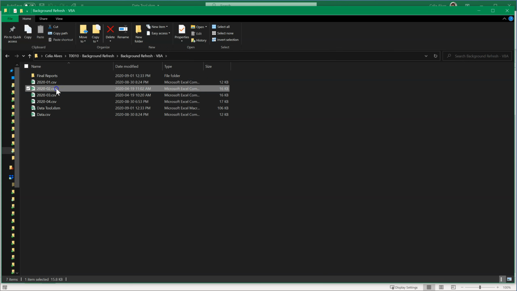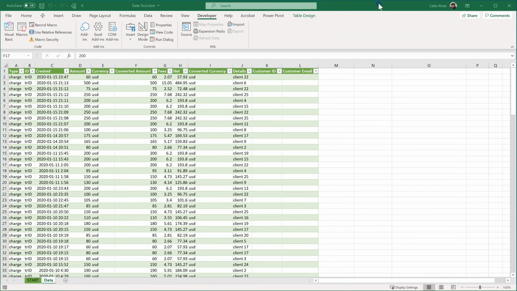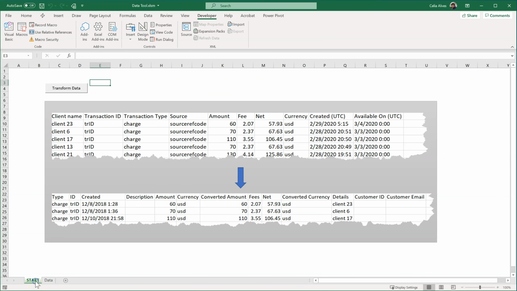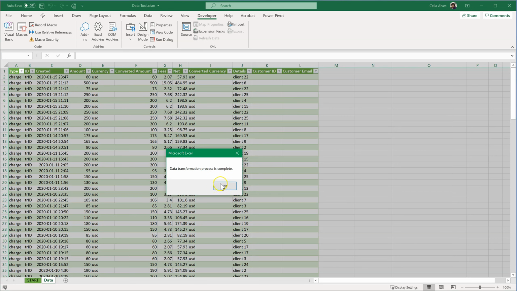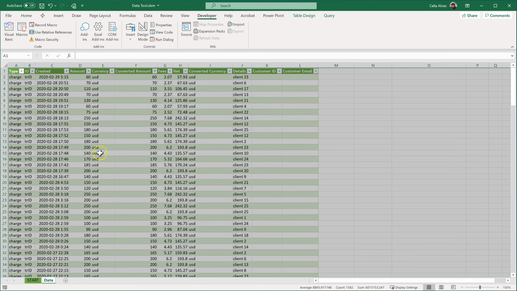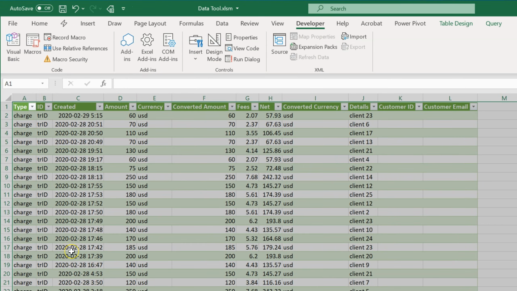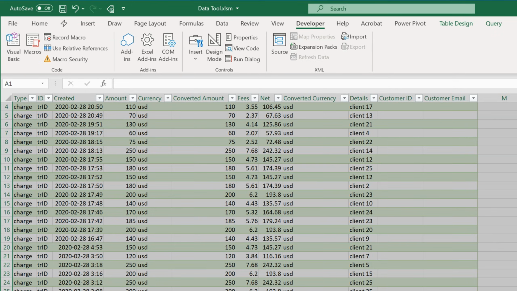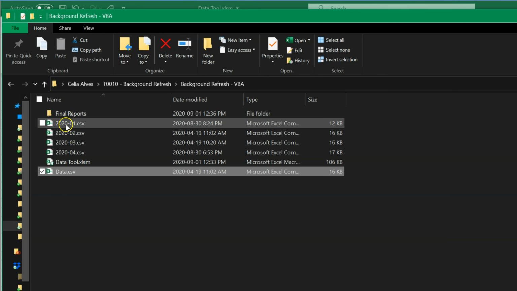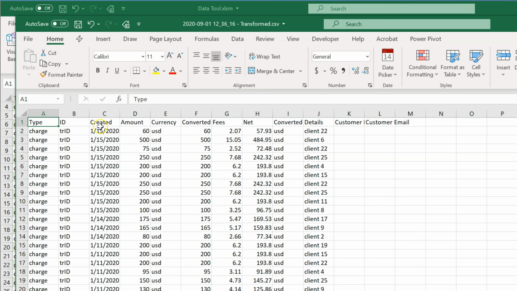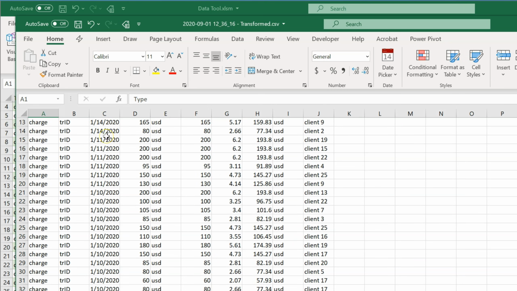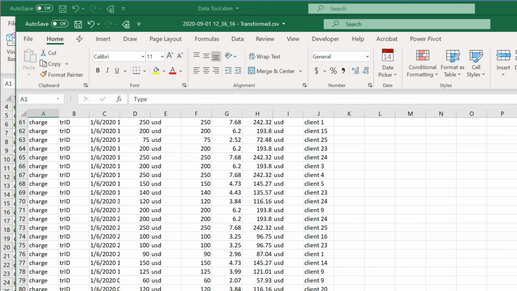So I'm going to now replace the data CSV file with the file with data from February. All right, so let's see what we get now. Let's go to this sheet here, click the button. We see Power Query doing its thing and VBA. We got our data updated to February. Let's see what happened to our transformed data file. And we got a file with data from January.